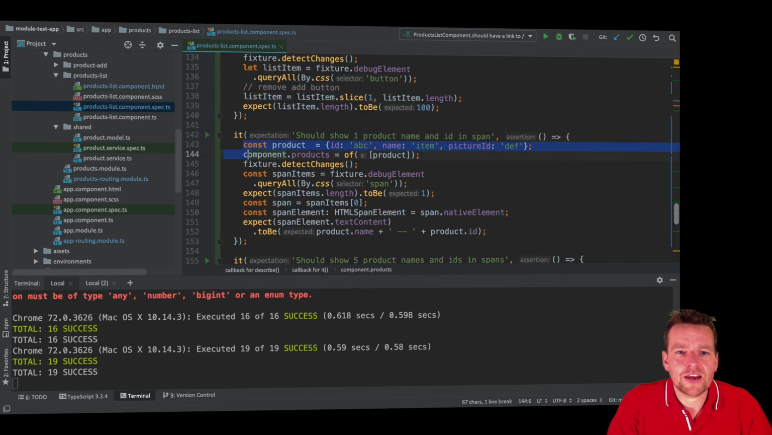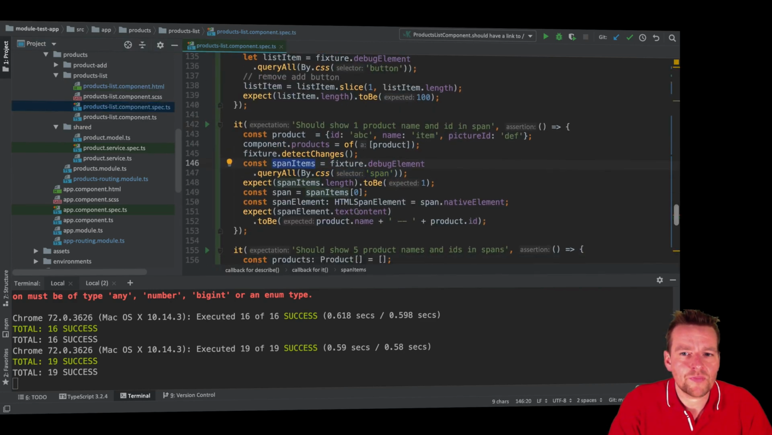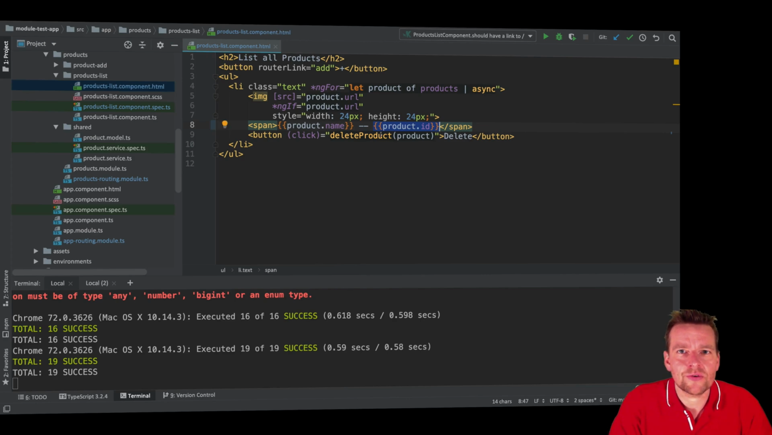Again, we start out by getting just a simple product right here with this name, etc. We go and we get that product and put it inside the observable like we did last time. We fix it. We detect changes using the fixture. And then we start looking for spans. So anything with the span tag. And in this case, we have a single span tag now because we have a single product. Sweet. So we get that span item. We expect that that span length should be exactly 1. Again, we only have a single span right here, right? Only one, because we only have one product.